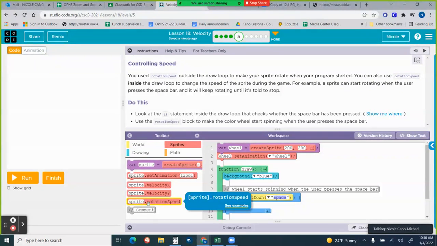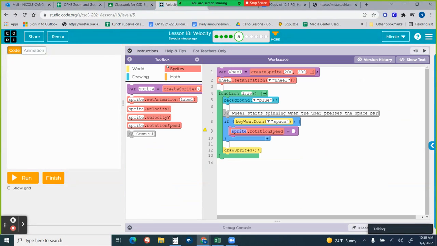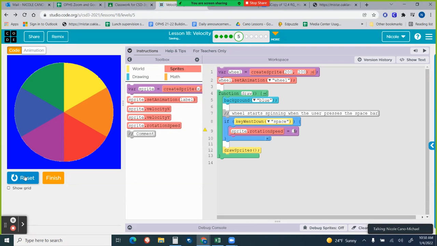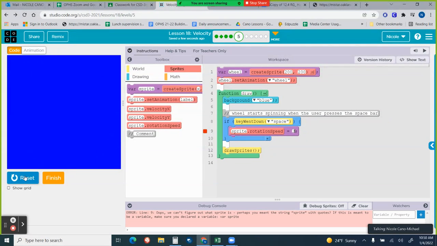All right, so what I'm going to do is grab my rotation speed and bring it inside my conditional. Let me get rid of this so it's a little easier to see. Let's go with 2, because why not? So now what I'm saying is my sprite rotation is going to be 2, but this is only going to happen if my spacebar is pressed. Okay, so I'm going to go ahead and hit run. I'm not currently pressing my spacebar. Nothing's happening. However, once I press my spacebar, oh, nope.